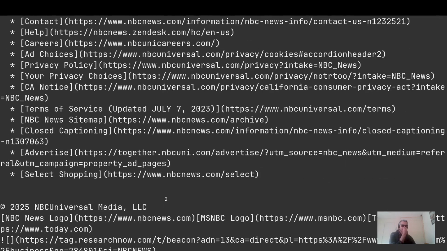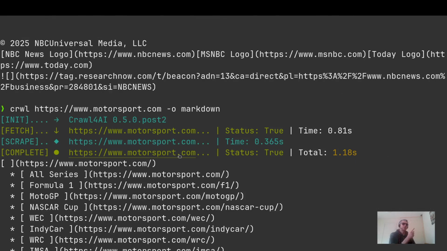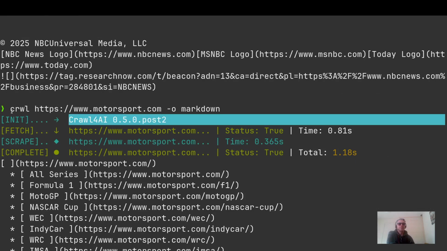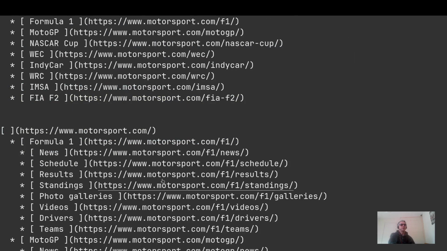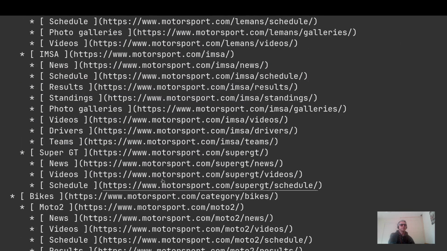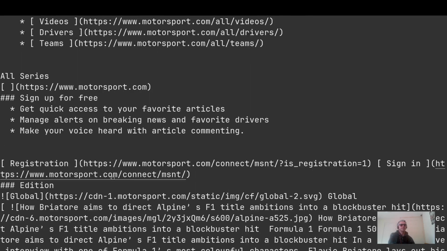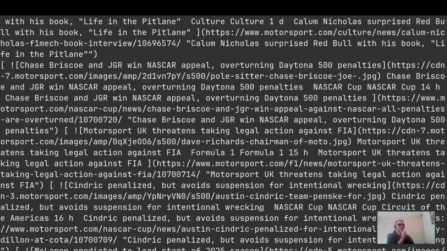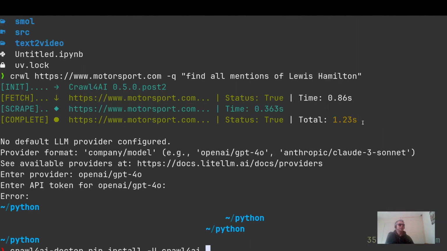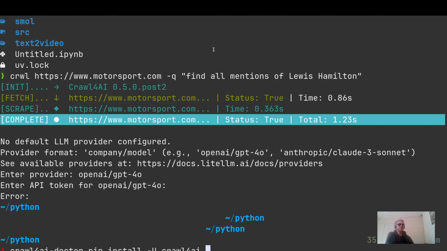Let's skip to the next one that I did, which was, here we go, motorsport.com and Crawl4ai 0.5, not 0.2 post 2. So crawl, CRWL space, then the URL you want to scrape, then dash O, lowercase o, and that's output as Markdown. I can tell it's from today because it had articles which I hadn't seen yesterday. I know that's not great logic, but it's got lots of stuff about 2025. Let's just jump to the end. That took 1.23 seconds to scrape all of that.